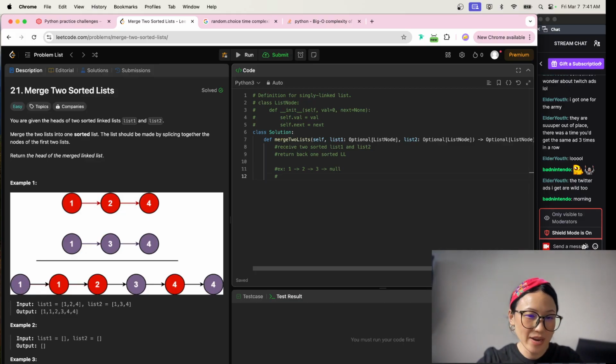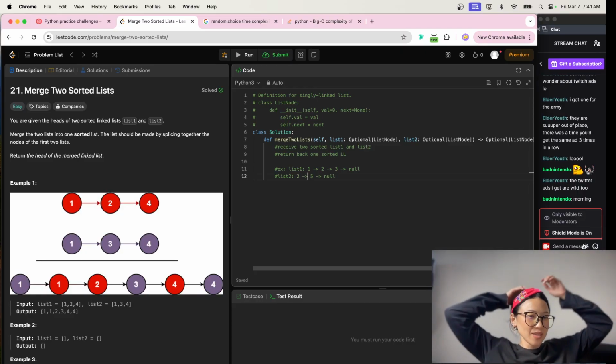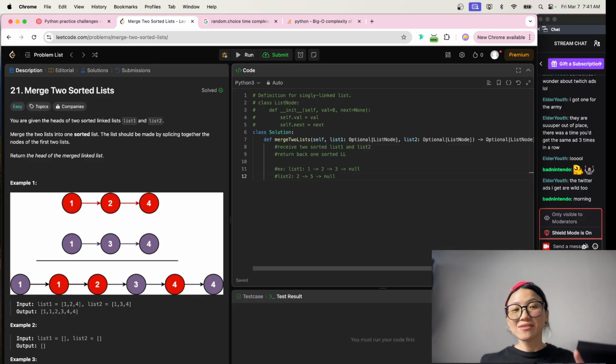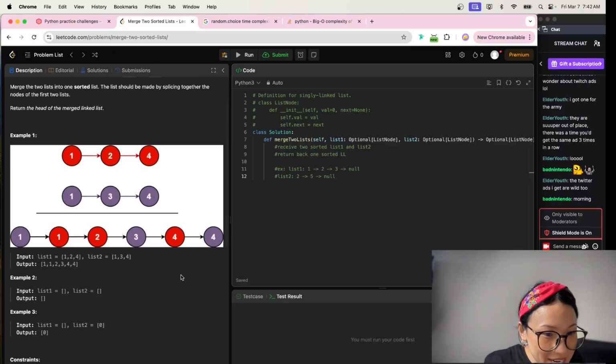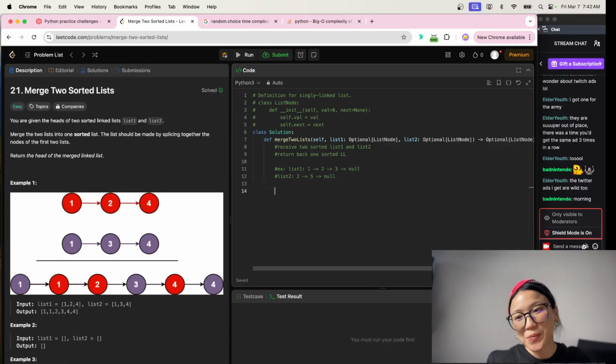And now we have our second linked list, list 2. This will be a 2, this will be another 2, and this will be 5. And then we're going to do null. Well, let's make this a little trickier, because although it gives you 2 linked lists, we don't know if they're of even length as well. Although it states here, okay. So what we're gonna do in this one is that we're gonna go ahead.